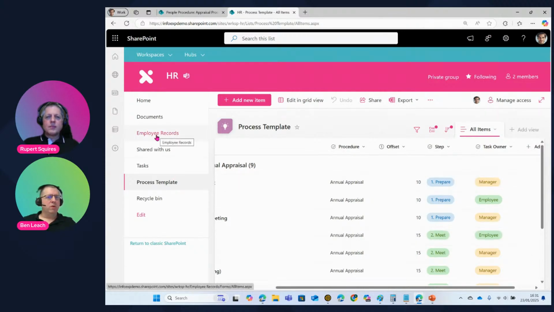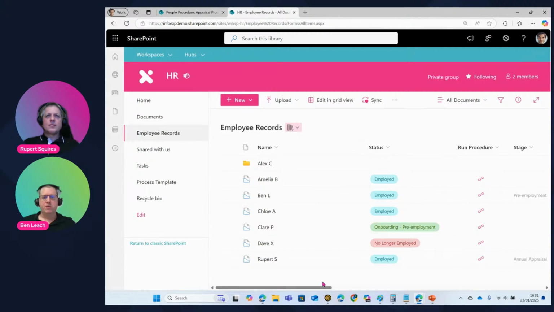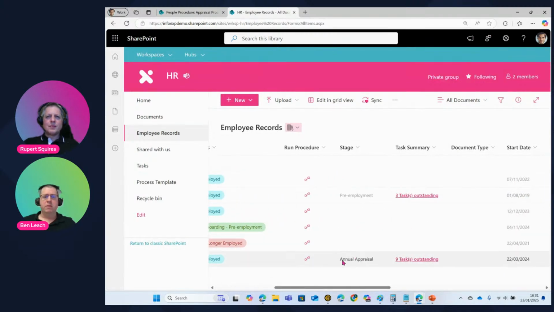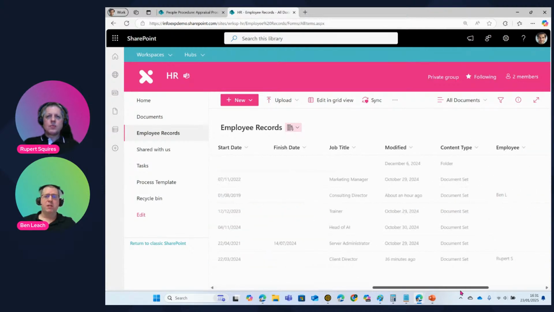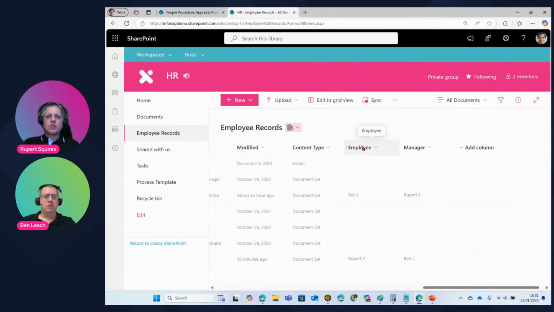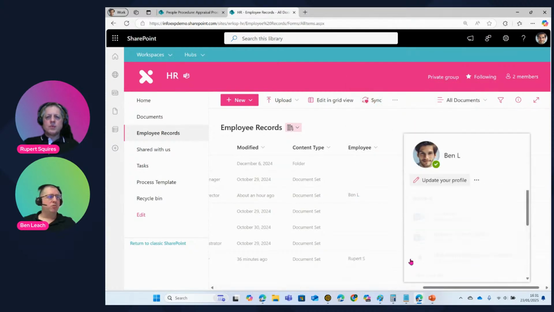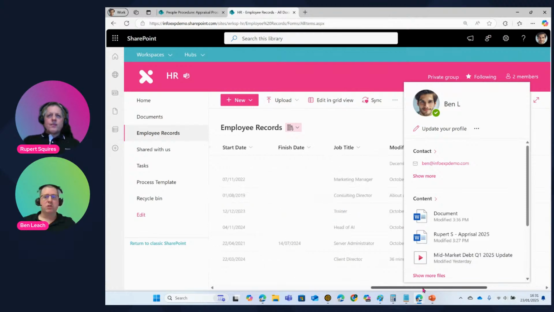So let's take a look at one of those that is running. If I click on the employee records area, if we have a look at Rupert, he is currently under the annual appraisal procedure as it currently stands. There's 9 tasks outstanding assigned to him. And what we've done is, again, because we're using document sets, we can actually bring in some metadata onto the document set that defines the employee himself as a people field, and then the manager that is assigned to that as well. So that will be used to drive who those tasks are going to get assigned to.